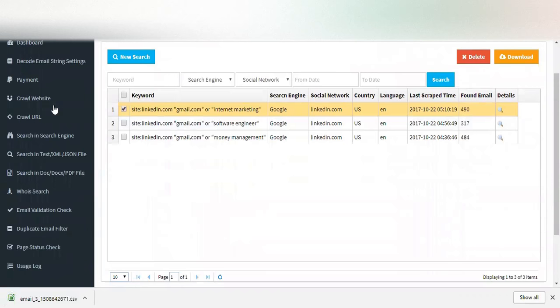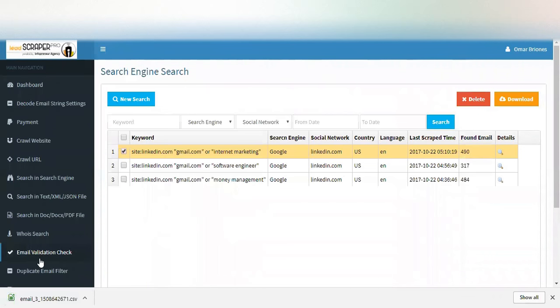I didn't get to show you the crawling the website or the URL or the documents. It's pretty straightforward. And there's also some bonus features here, but really the cream of the crop of this software is being able to discover new leads. And that, in my opinion, is the most powerful part of the software.